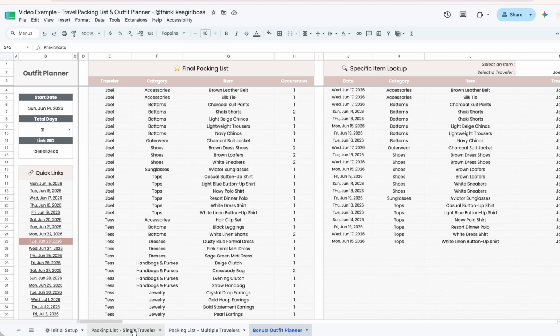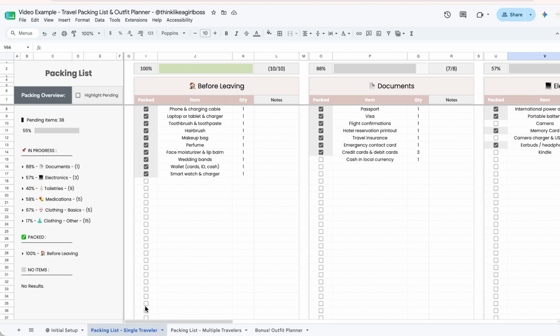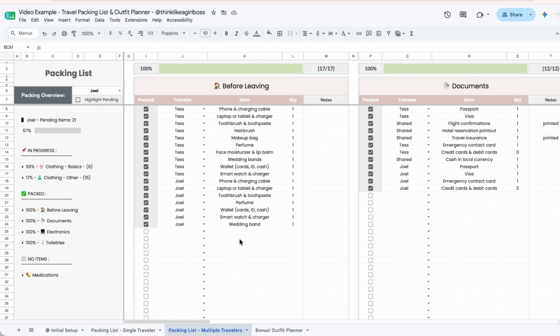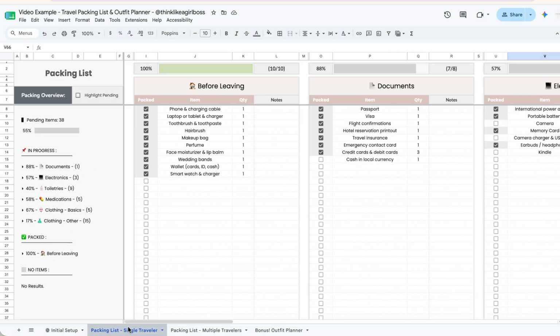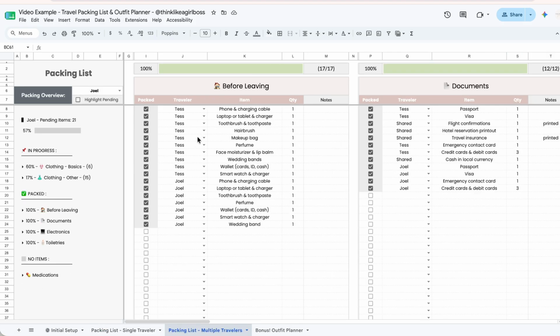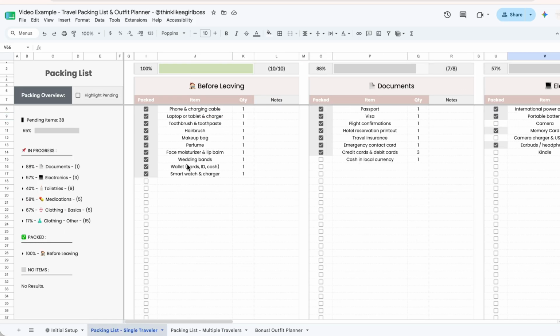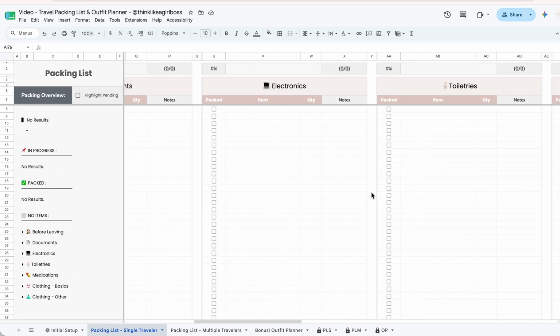So for the packing list I included two versions, one that's meant for a single traveler and then one that's meant for multiple travelers, and both of these work pretty much the same way. The only difference is that the version for multiple travelers has this extra column on every section, so you can assign a traveler to each of your items. And if you take a look at the single traveler version, you're not going to find that extra column. So that's the only difference. Everything works pretty much the same way.